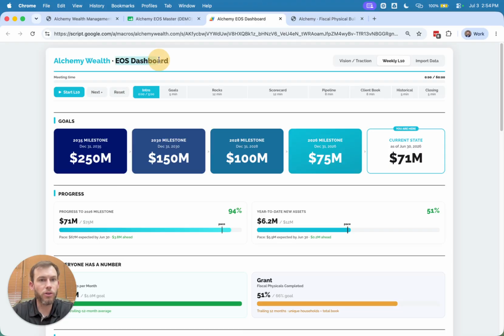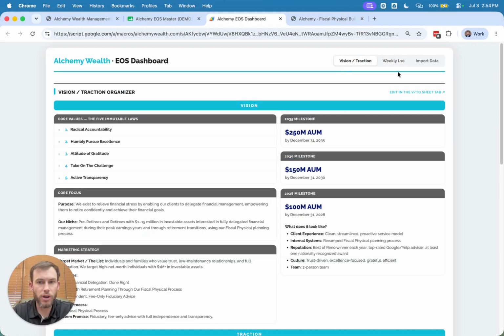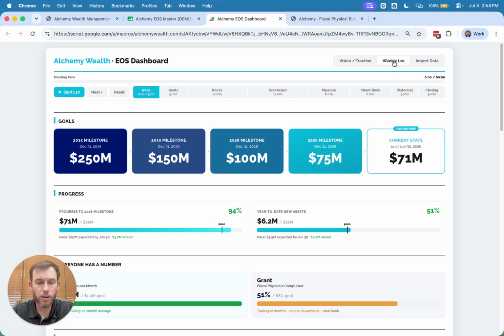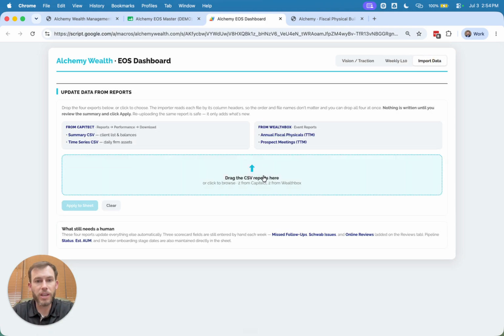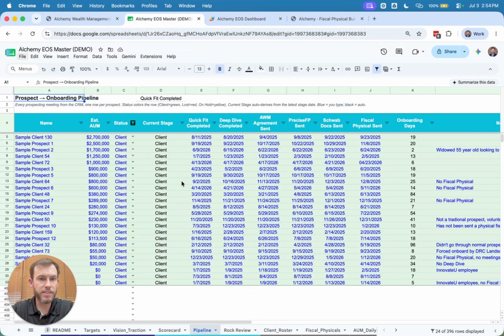So this is what we call our EOS dashboard. Here at Alchemy, we run EOS, so we can see our vision traction, right? We can see our L10 meeting. We can import data. The important thing here is that to maintain this, it requires uploading 4 reports. So now we upload 4 reports into this, and it feeds back into this big Excel spreadsheet. And everything's done automatically behind the scenes and through Google.